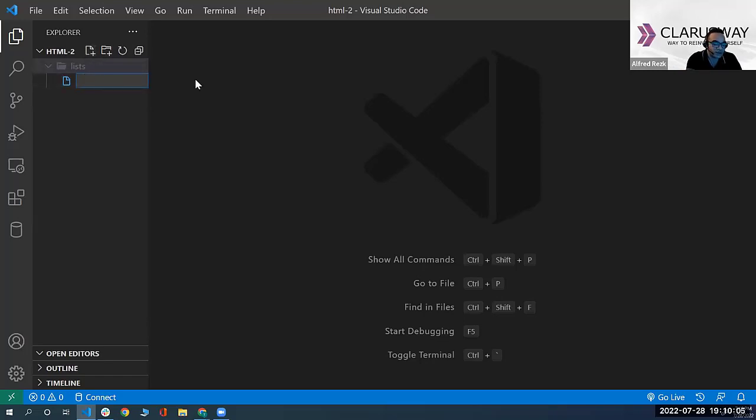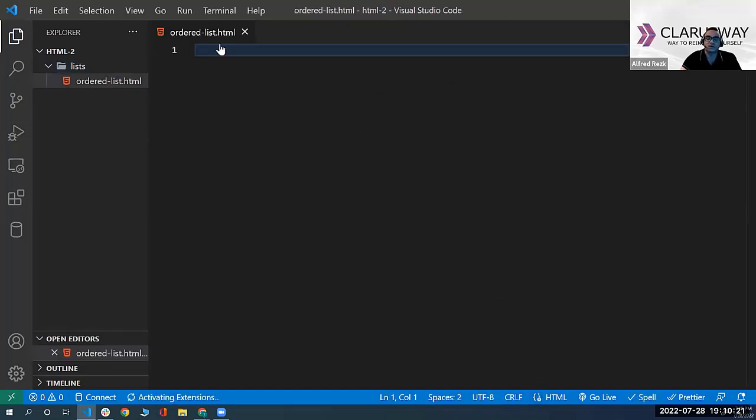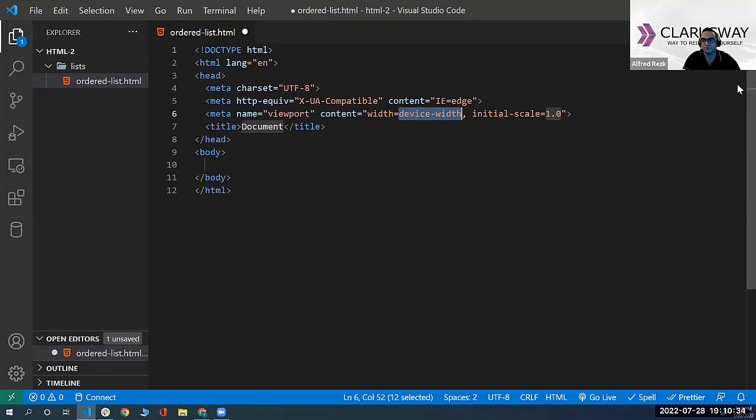And now that file, I can call it orderlist.html. So the extension is very important, that you put .html. And here we go. And if you remember from yesterday, we have the boilerplate where you can put an exclamation mark and press enter. That will give you the very basic structure of an HTML page, where you have the doctype, you have the HTML tag, and you have the head and the body with some extra meta tags.